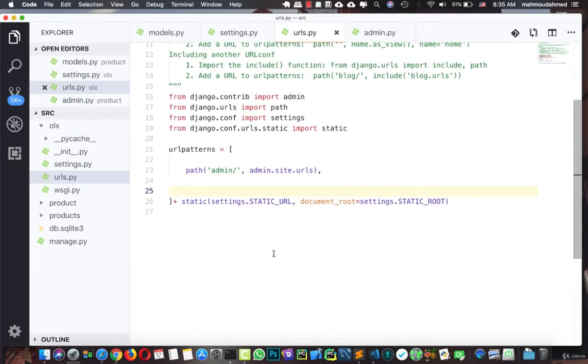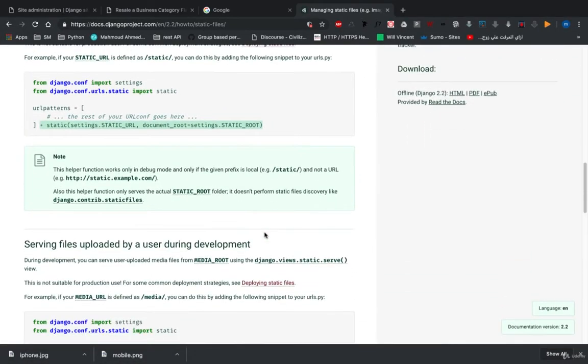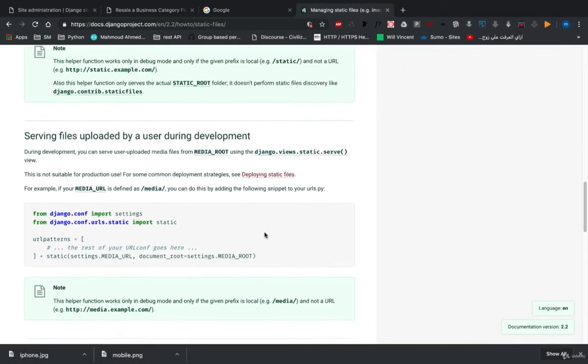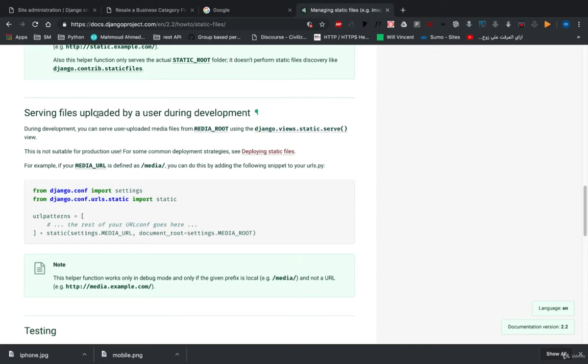So now we've added the static settings. Let's move down. If we take a look, we can serve file uploads by user during development, and this is through media. So we're going to add this media also to our project.